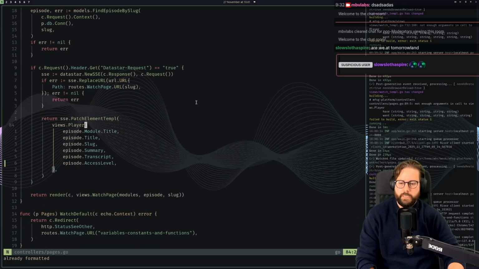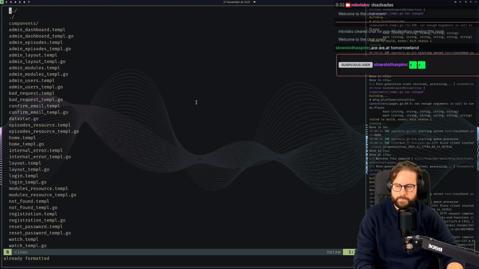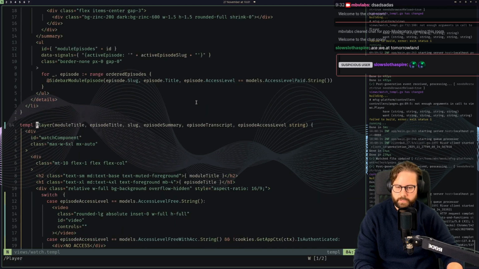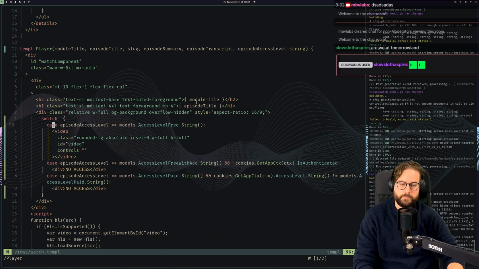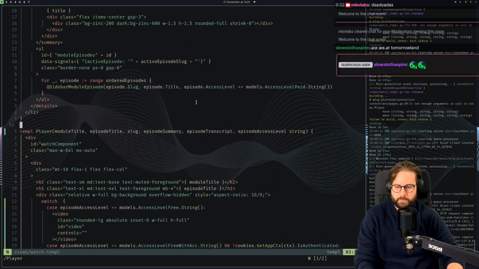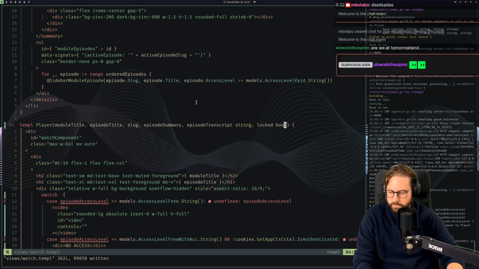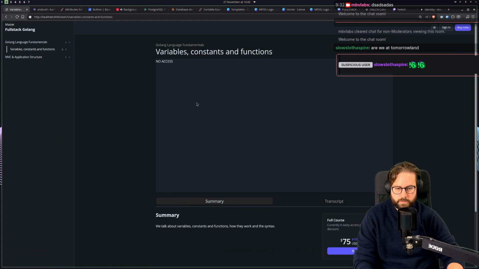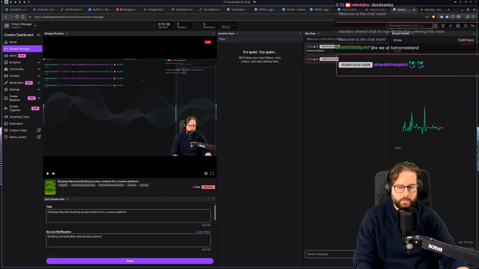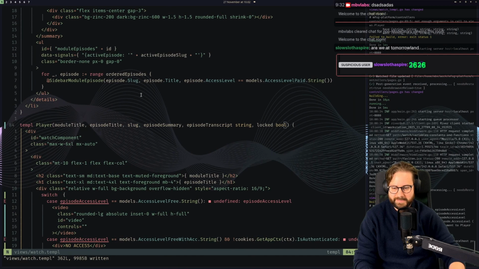Yeah. I think player, right? Maybe it should just be locked. Remove this, add this, and say bool. And then we do something like suspicious user Rasmus. It's not good.